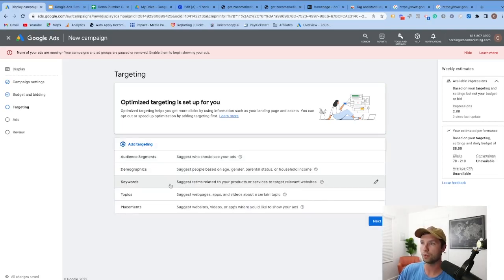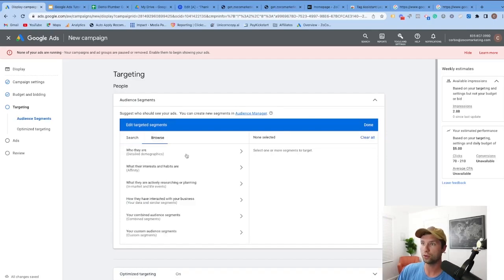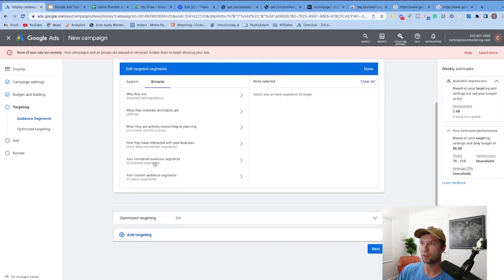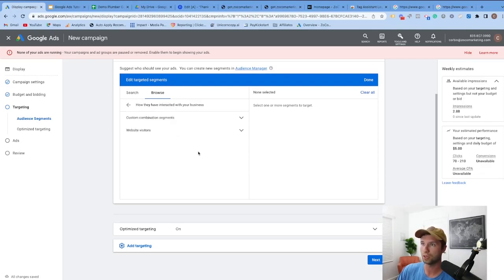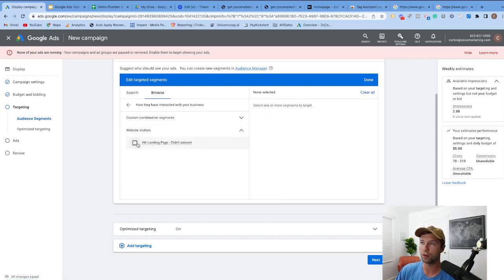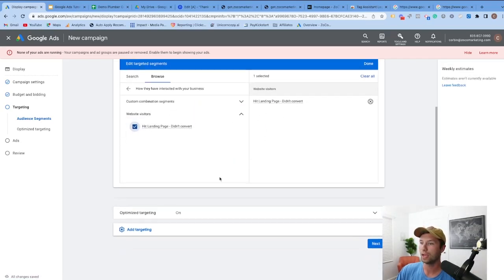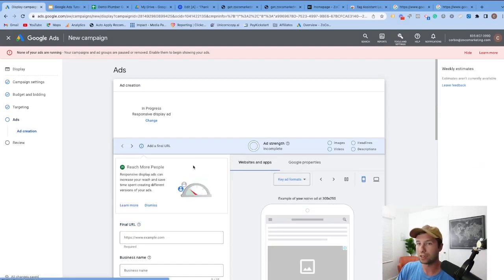So we click on this, and then the audience segments is what we want to focus on. So we're going to click on that. And then from here, you can go through and browse, and we want to find this one right here, how they're interacting with your business. If we click on that and then we go to website visitors, you're going to notice that the new audience that we just created inside of here is in this dropdown. You're going to notice that the audience size is 0 because we just created this landing page. But if we hit that there and then now hit next, we now are going to solely be targeting the people that hit that page, but did not fill out our form.